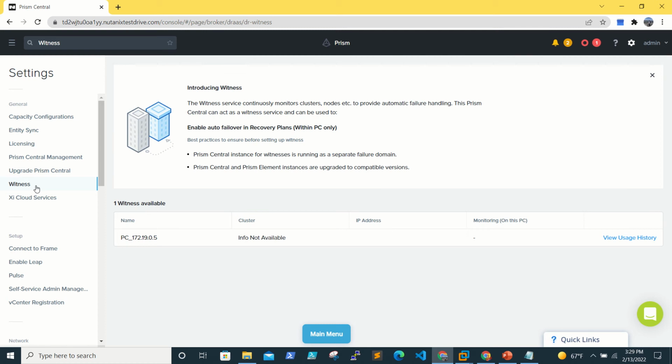Witness. A witness is created for redundancy, like in a Microsoft cluster where you generally configure a witness disk. If one server goes down, the witness server will still vote to keep the cluster online. Same thing here. If you see the description mentioned here, the witness service continuously monitors cluster nodes, etc., to provide automatic failure handling. This Prism Central can act as a witness service and can be used to enable auto failure recovery in recovery plans within PC only.